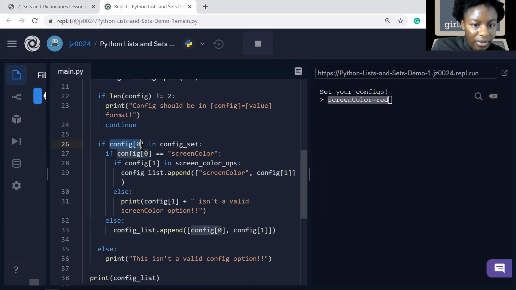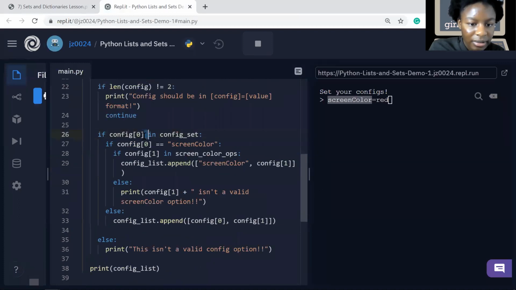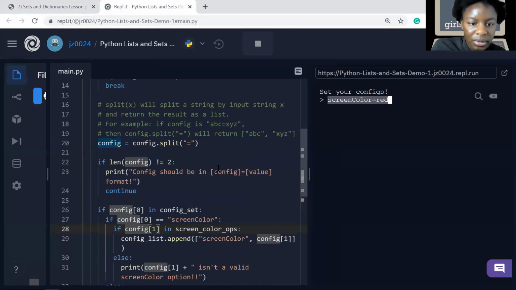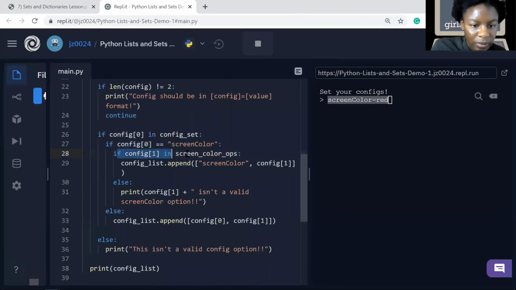And then after that, we're going to check config 0, which is the first element in the array. If this is in config set, so let's look at config set. We're checking if this first value over here matches this, or this, basically. Then, for the screen color, we're checking to see if the color we choose is one of the color options right here.